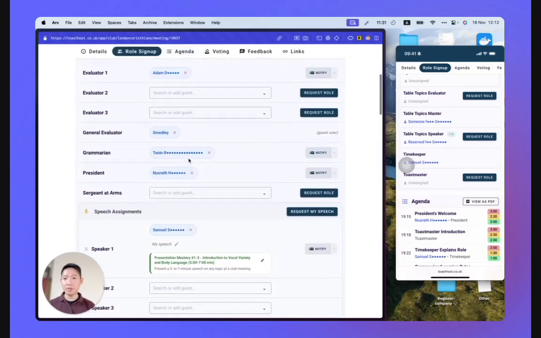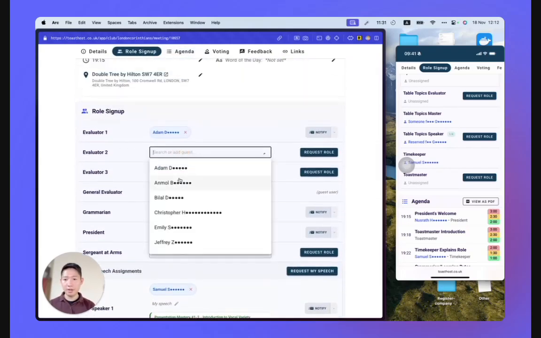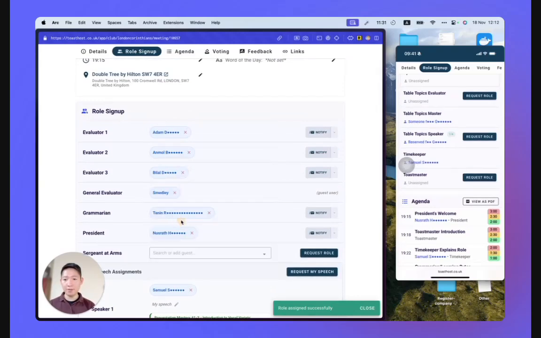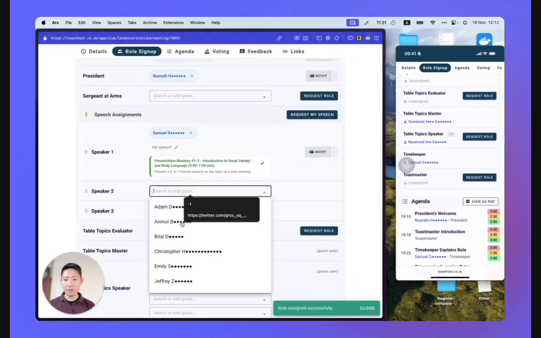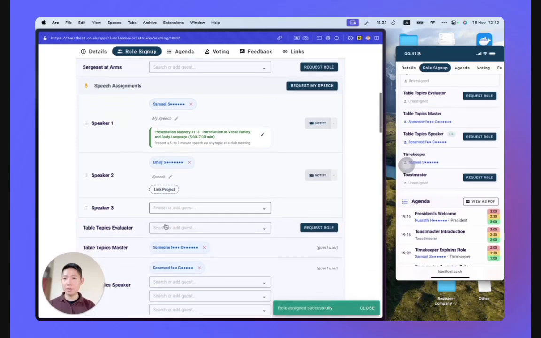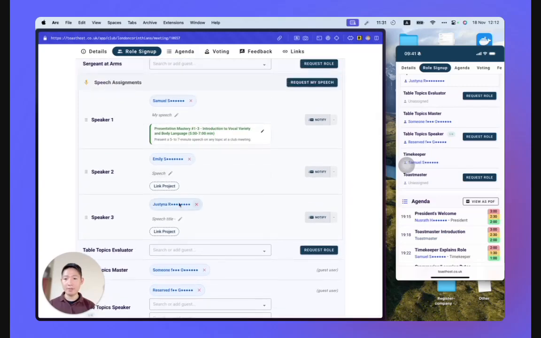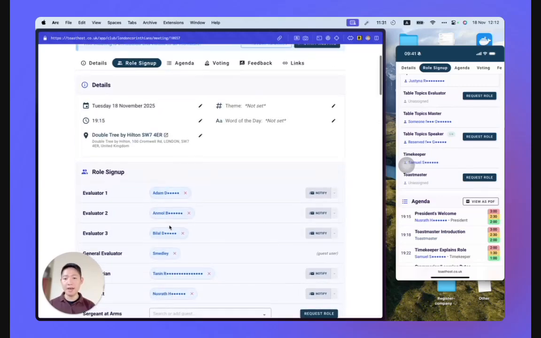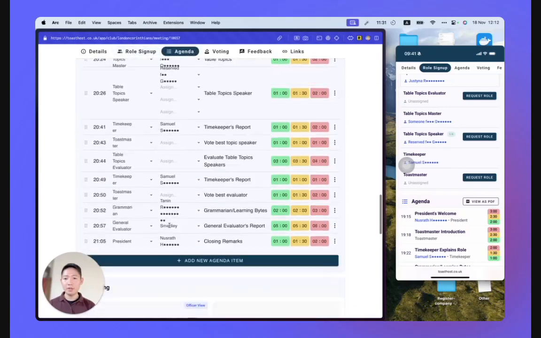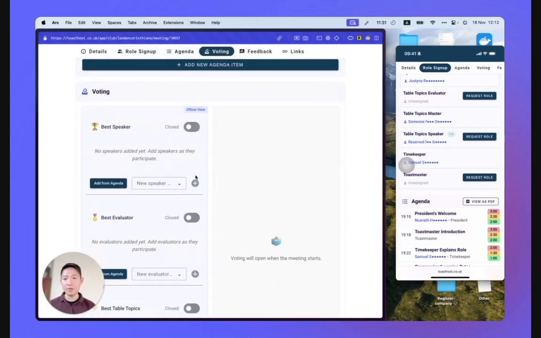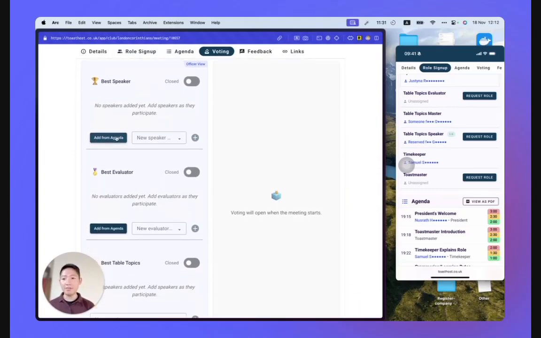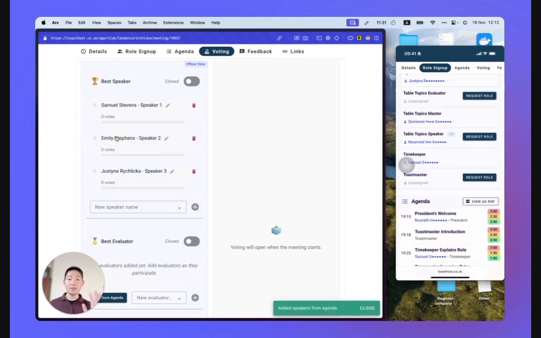I'm just going to do it from here. Evaluated 2, evaluated 3. Gonna add some names to this as well. All right, now we have 3 speakers, 3 evaluators, and as you prepare it, or maybe you can do this right before the meeting starts, you can say add from agenda, then you see all the names from the agenda.